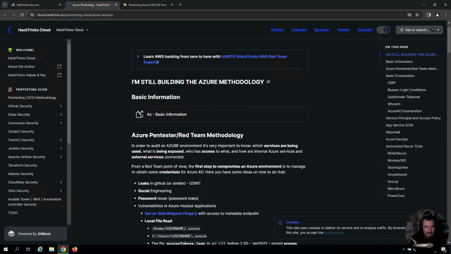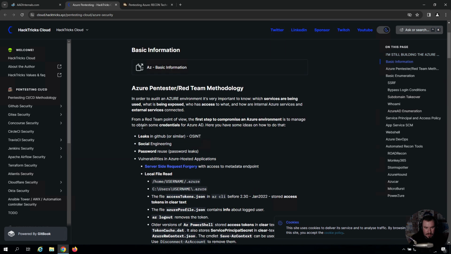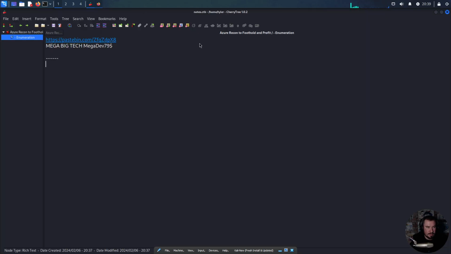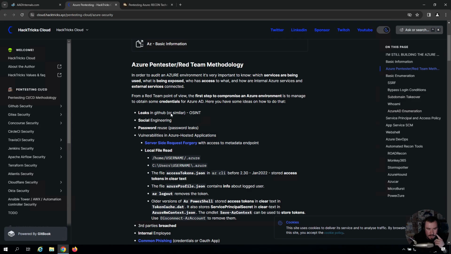So HackTricks, I'm still building the Azure methodology. So let's see what they say. So we have leaks in GitHub or similar OSINT. So we already kind of covered that. If we pull up our notes here on our Kali machine, that's kind of where that leak came from. Social engineering, that's kind of out of scope since it's a lab. We're not going to call anyone. Password reuse, that is what we have. We do have a password, but we don't know any usernames yet.